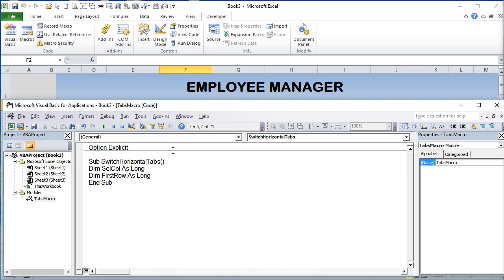Dim first row as long. Okay, so two separate lines. That's technically the best way to do it. I often don't do it, but it's always good that you get in good habits. So selected column equals, what is the column? It's going to be the active cell column, ActiveCell.Column. That is the column that we want to set. We need to know the column for several reasons.